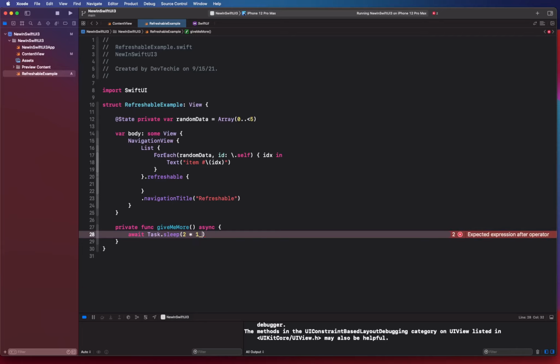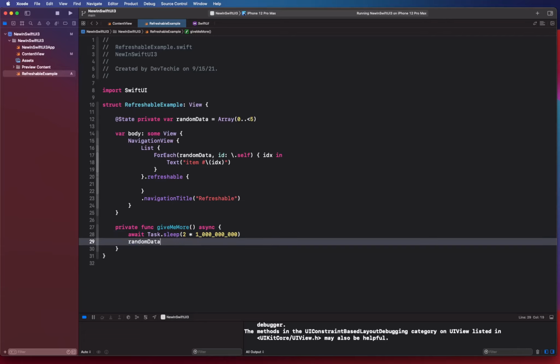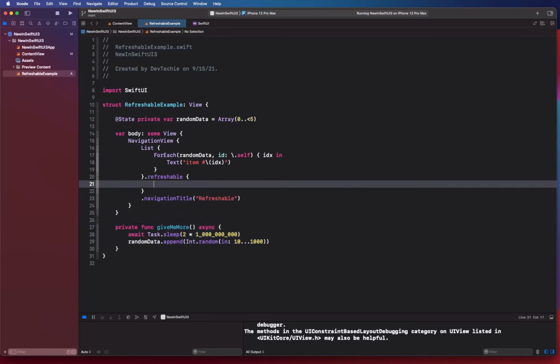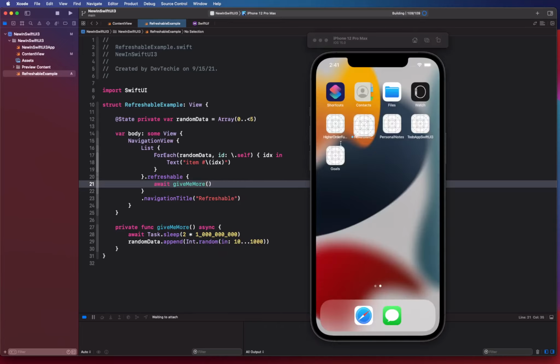So 1_000, which you can use for representation, but 0 0 0 0 0 0 0 0 0. There we go. So that's 1 second times 2 is 2 seconds of sleep, and I'm going to say randomData.append(Int.random(in: 10...1000)), like that. Okay, and I'm going to basically await on this giveMeMore function. All right, with that change, let me go ahead and rerun.